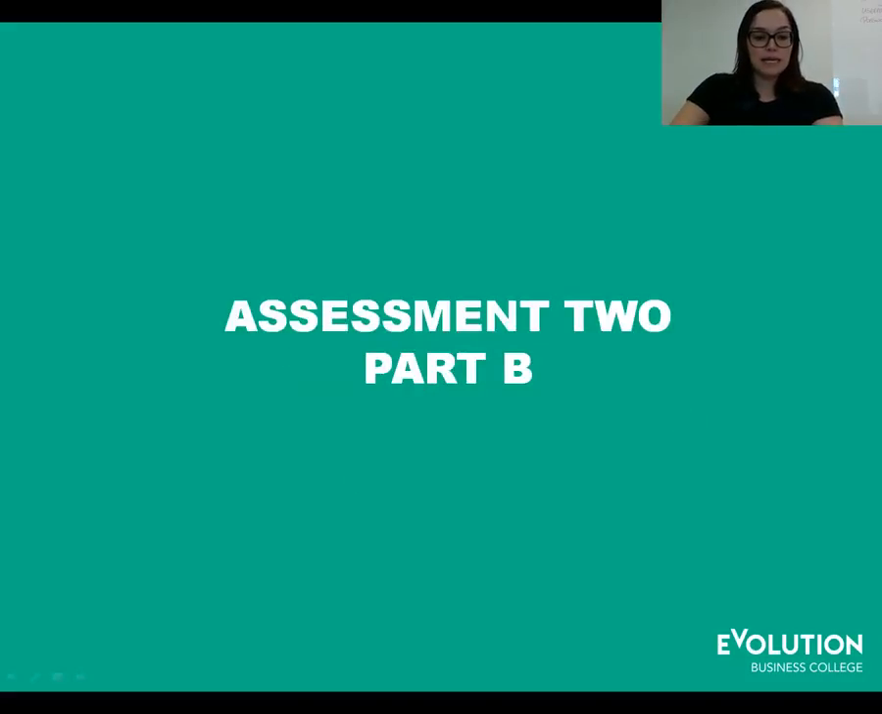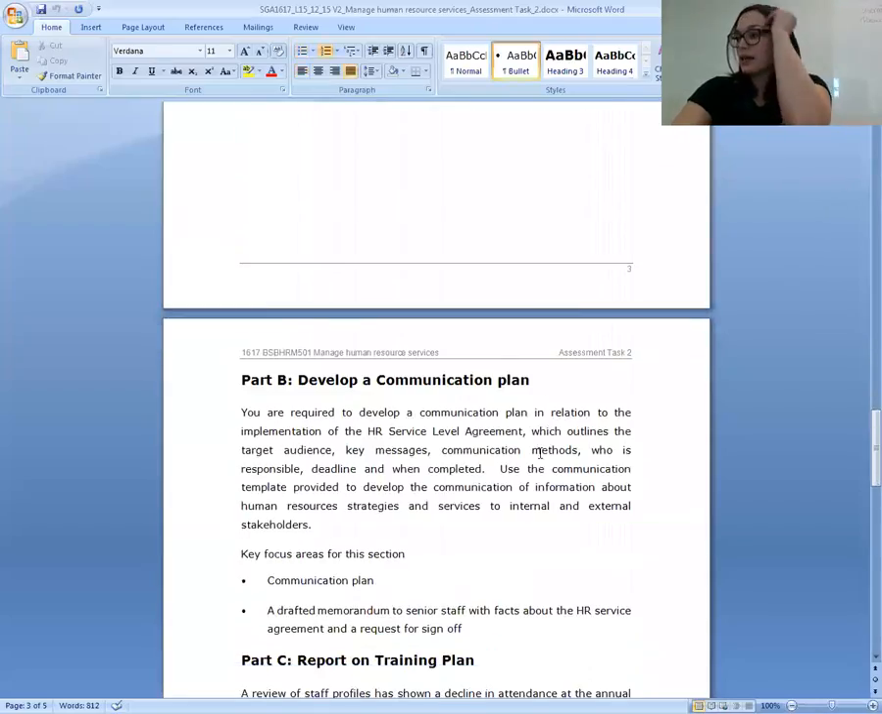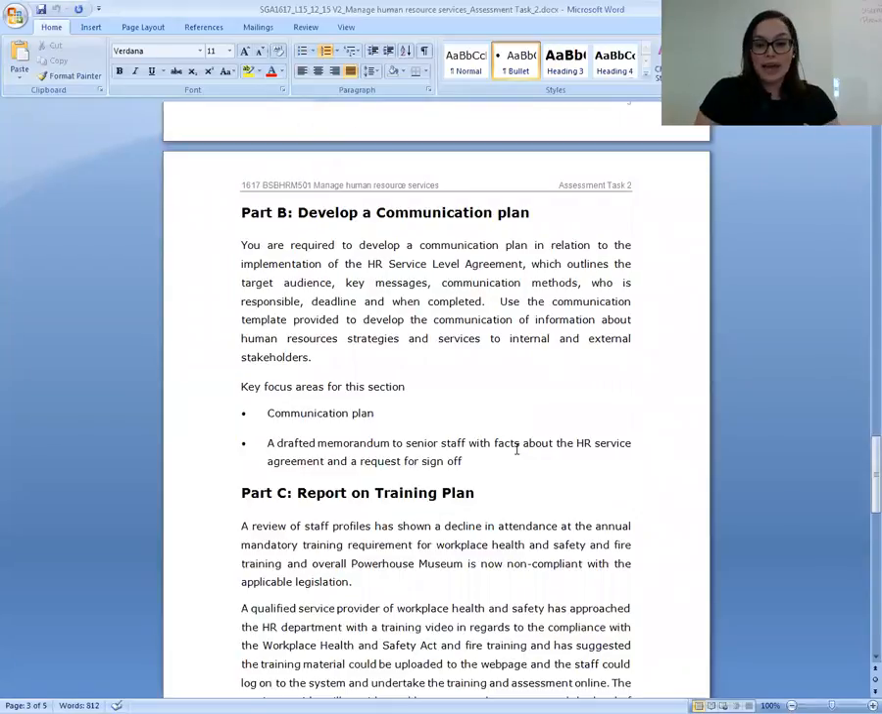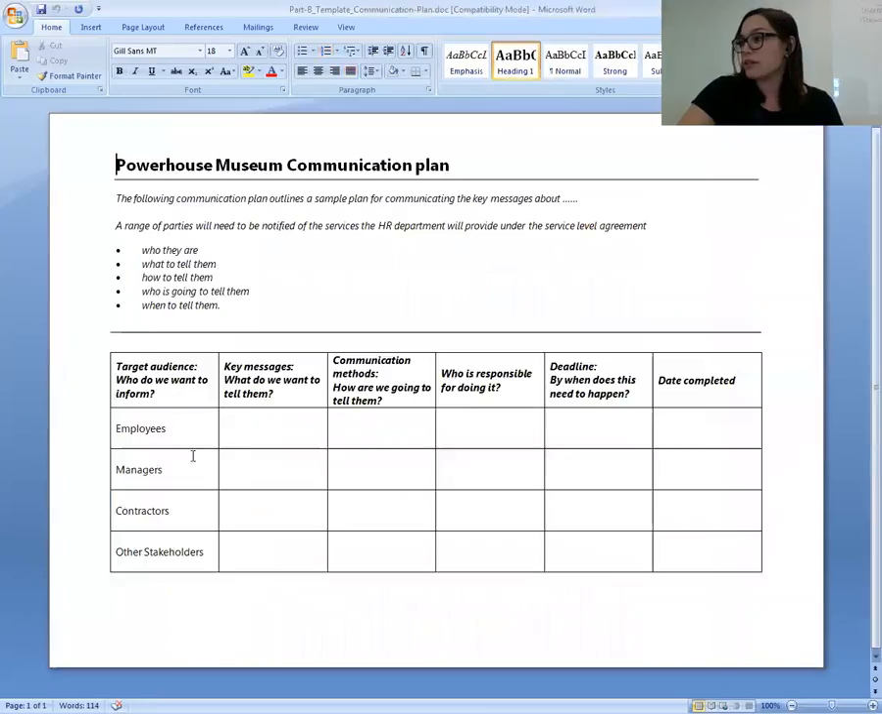For assessment 2 part B, we are going to be looking at a communication plan. So again, we're using what we have created in the SLA, so your HR service deliverables, such as payroll, leave, termination, inductions, and we're just going to put together a plan, another template, of how we can actually communicate this to our staff and our stakeholders, all of our relevant people really. So just open up the actual communication plan so you can have a look at that. It's just another template that we're going to be filling in.